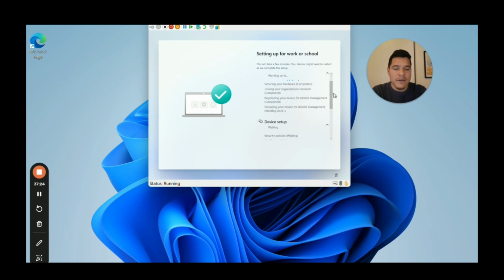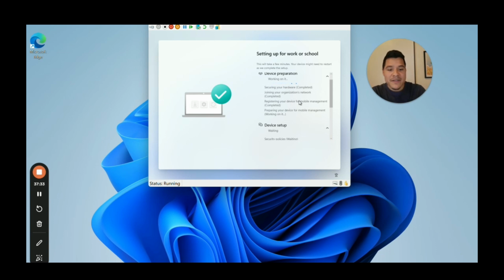And let's open this one. Let's see what's going on here. We can see they're securing our hardware. They're joining our organization's network. Registering for mobile management. Prepping it.